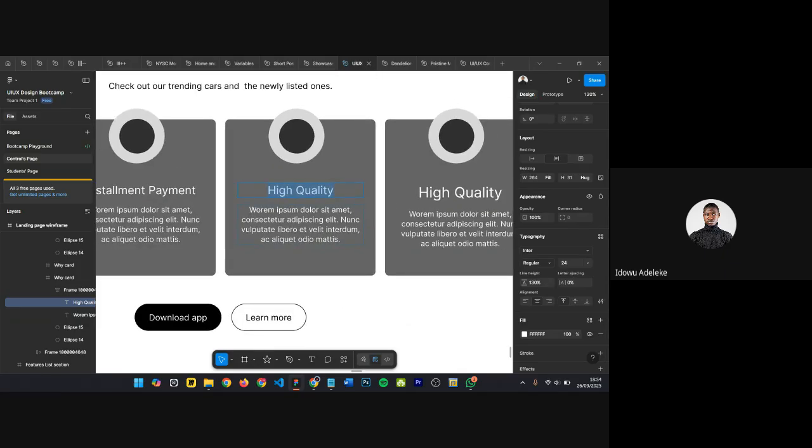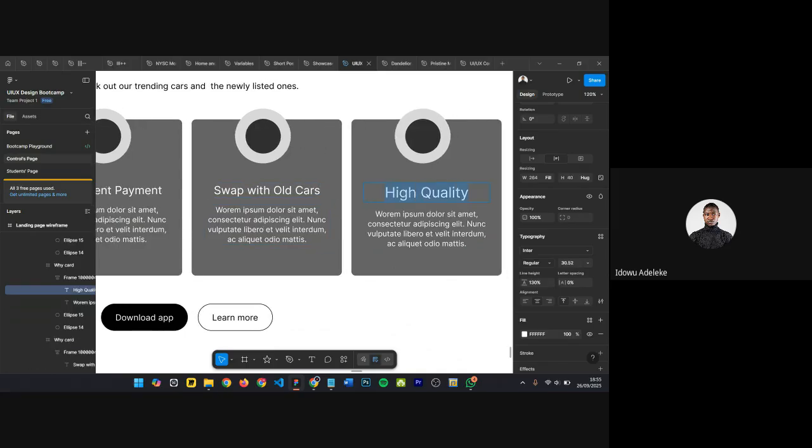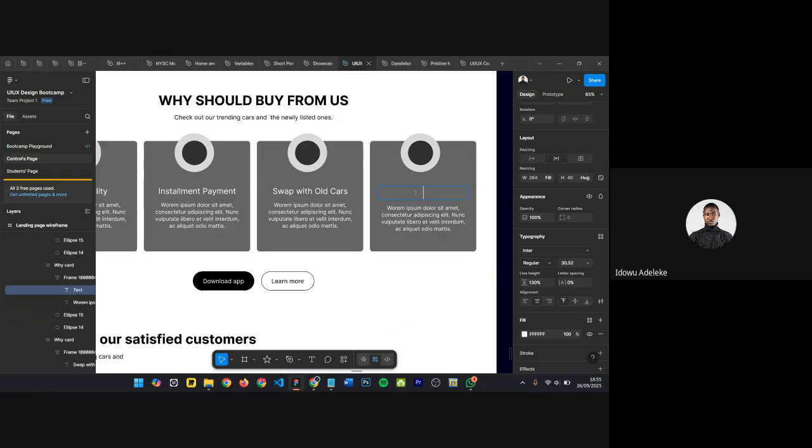Okay, this one can be maybe something like, how do you call it? Is it swap from the smart card? Yes. And then this one too, maybe cheaper price.